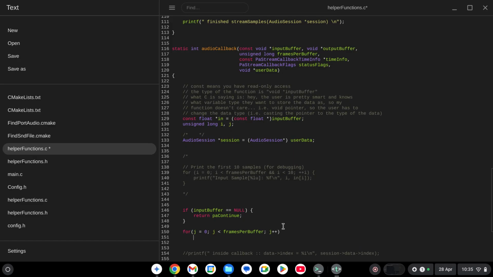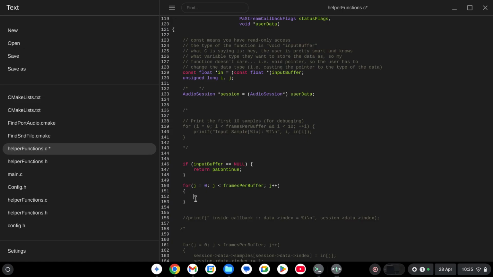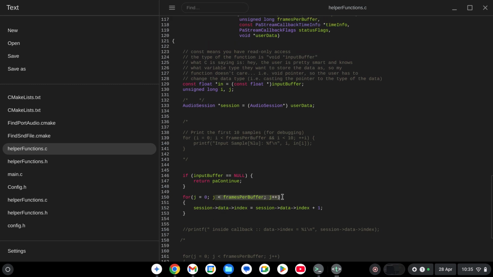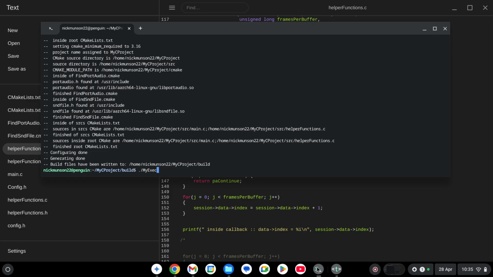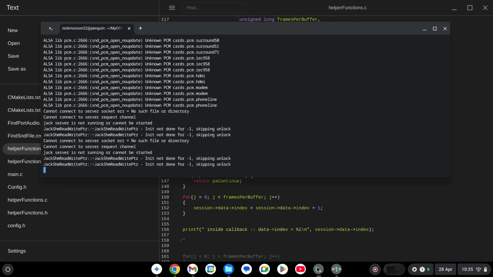J++. Okay, so what we're going to do is take our session data index, and say it equals session data index plus 1. So anytime we have a sample here, anytime we get a full buffer to read, we're going to increment our samples. So what I'm going to do is print out the index right now. And then let's do this and let's run.